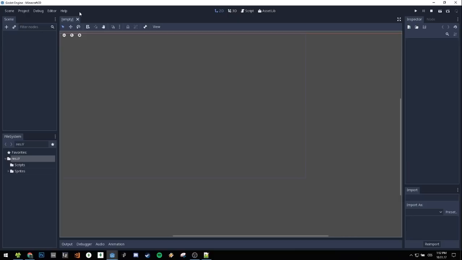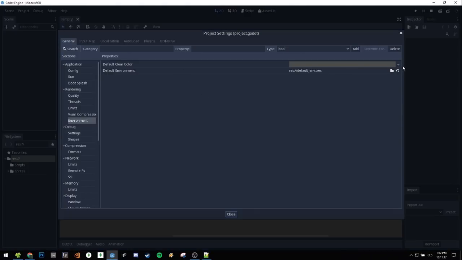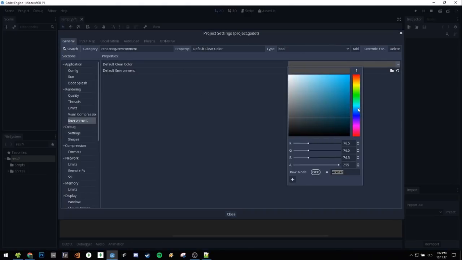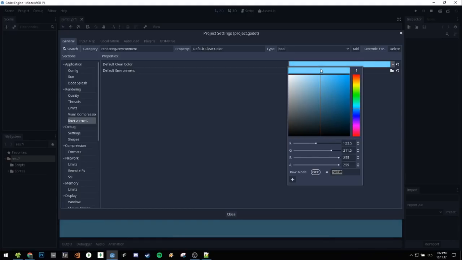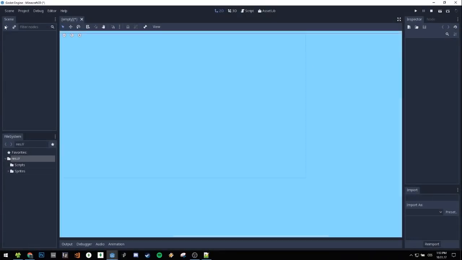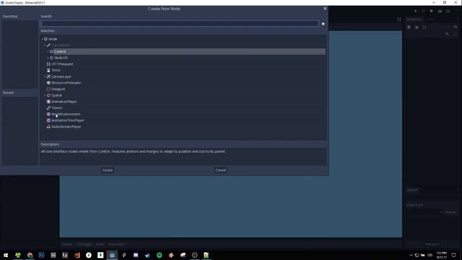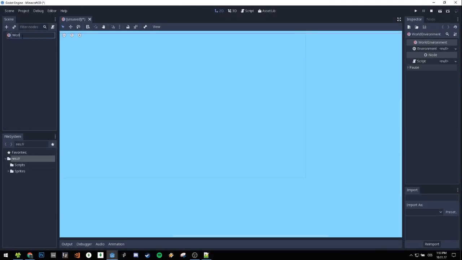In the first episode, we're gonna be looking at chunk generation. So first off, I'm gonna set the default clear color to some kind of blue, so it would resemble the sky. Okay, something like this. And now we're gonna create a world node, world environment. I'm gonna call it world.